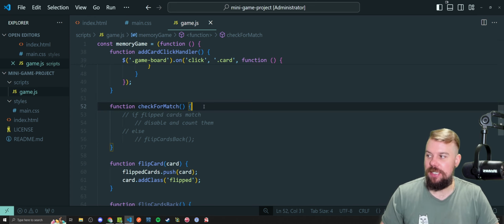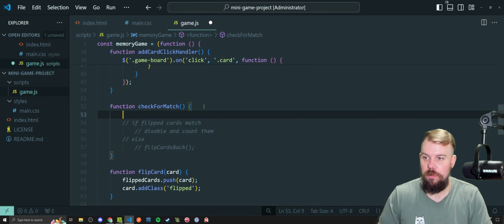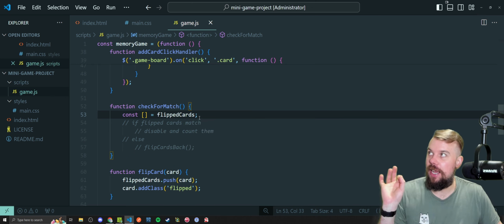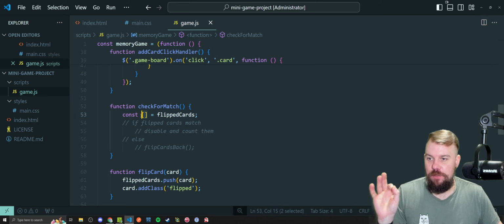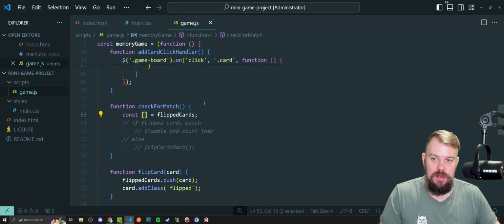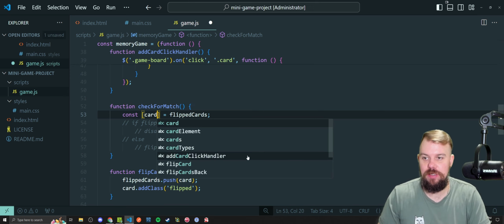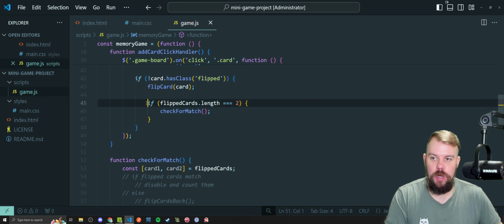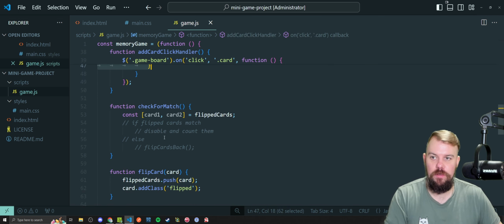So first thing I need to do is get my 2 cards, right? So here's a cool trick we're going to use to do this, called an ES6 array destructure. flippedCards is my array. I am saying from that array, I want to pull out elements and make variables out of them. And remember, at the end of the day, the flippedCards array is an array of 2 jQuery divs. So I can say card1, card2. Meaning, by the time checkForMatch runs, we know there are 2 cards in the array, the first card I clicked on and the second card I clicked on.